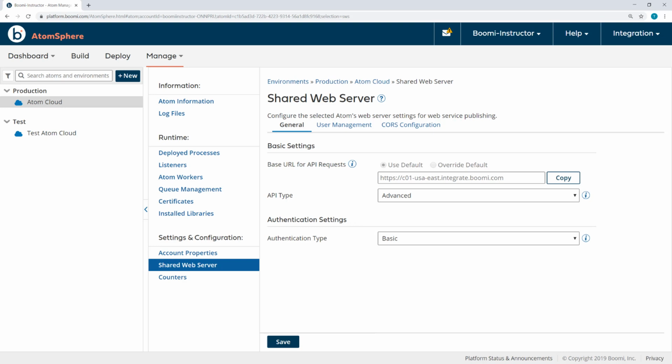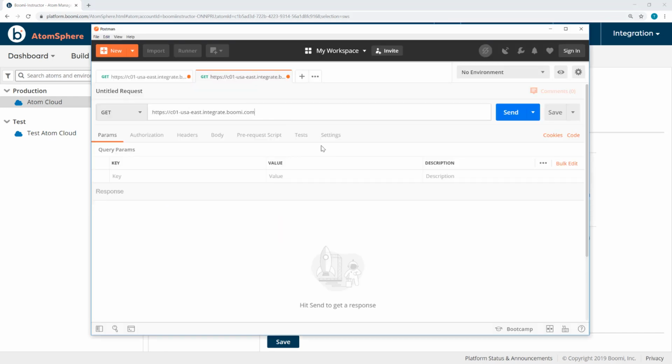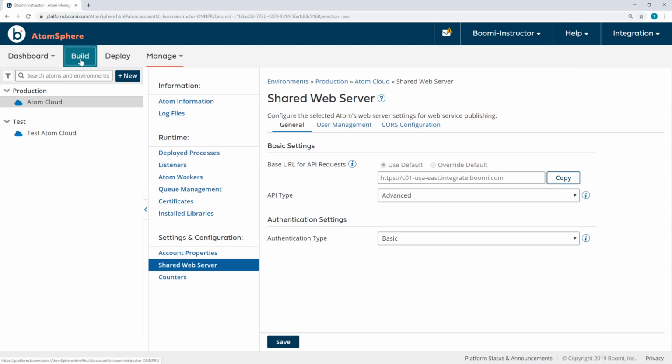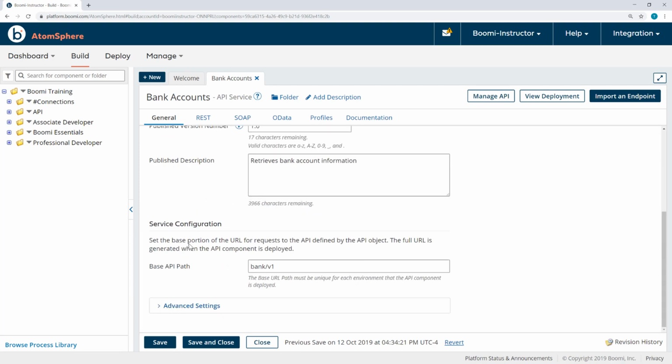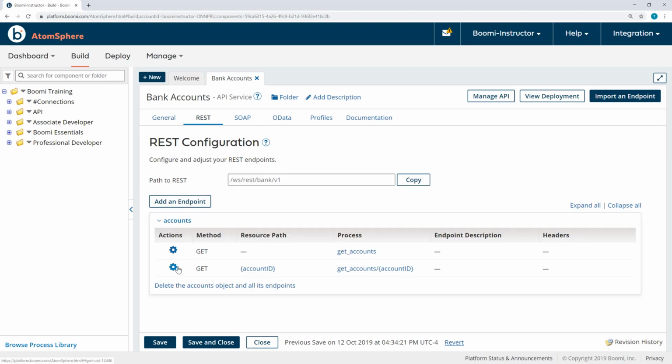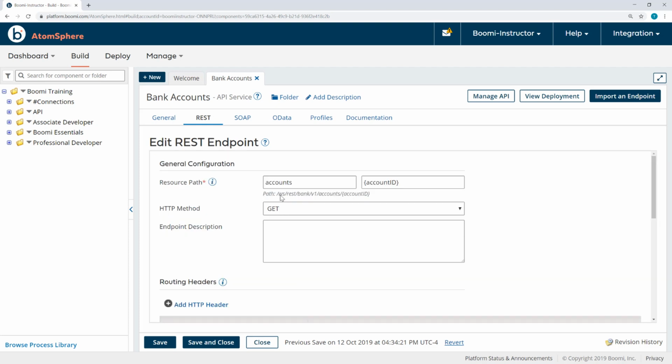Now it's time to call the API. Once again, we're going to demonstrate this using Postman, but you could use Advanced REST Client, SOAP UI, or any other application for testing REST APIs. So I'll copy the base URL. The remainder of the URL path can be found here in the API component. Under the REST tab, I'll start with the get accounts using the account ID. That's a URI parameter.